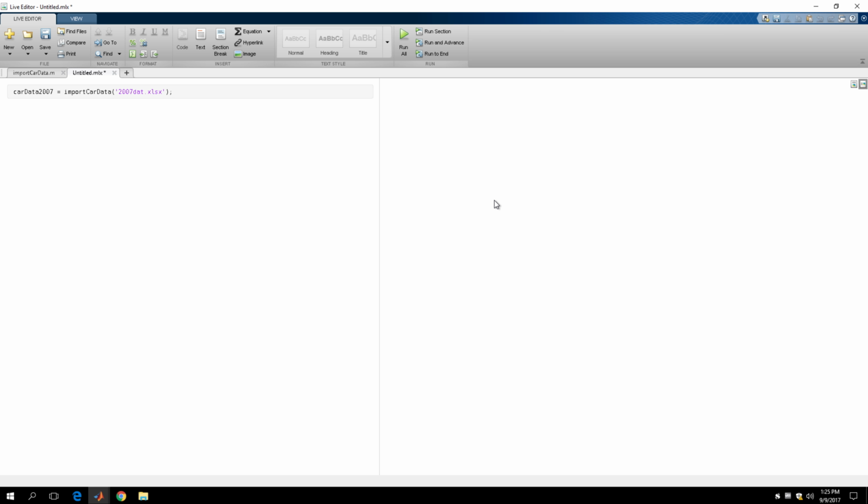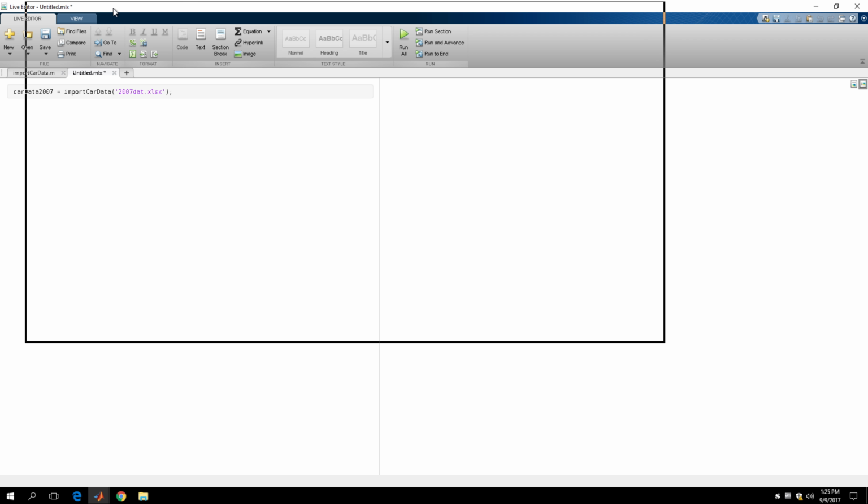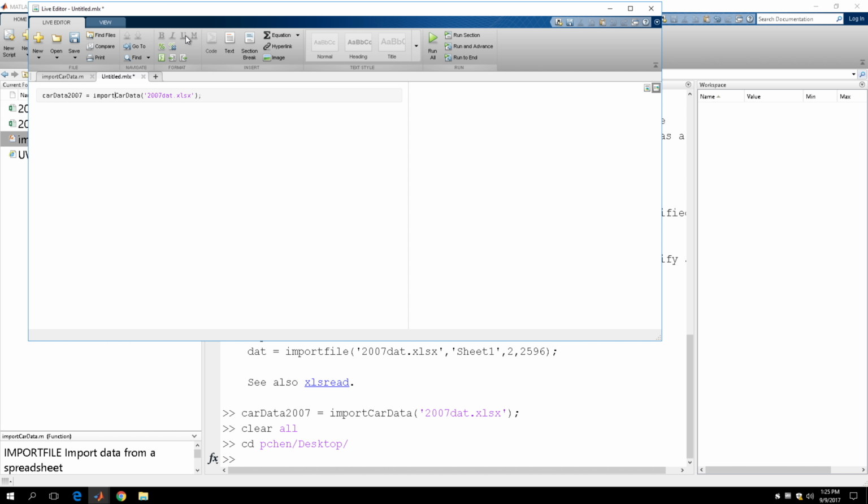Let me maximize the window. In the live editor, you're going to be able to see lots of new buttons. So you have a tab called live editor, and this is going to allow you to create a new file, and then open, save. These buttons are kind of familiar to us. And then insert. Underneath this insert group, you have code, text, and section break.